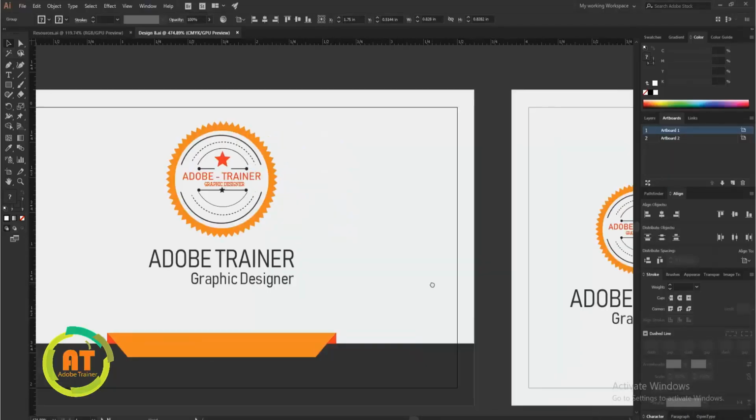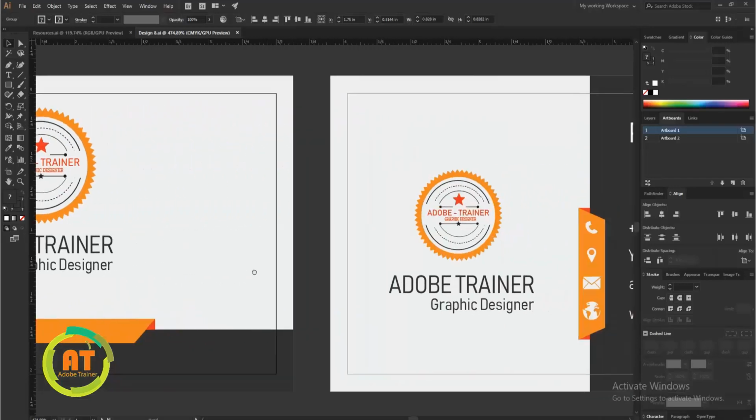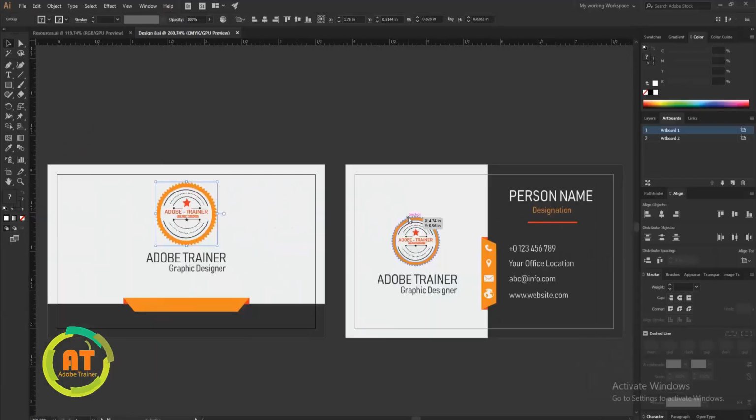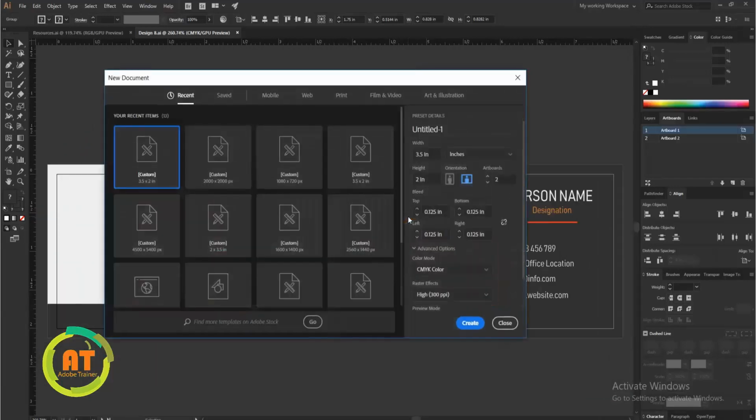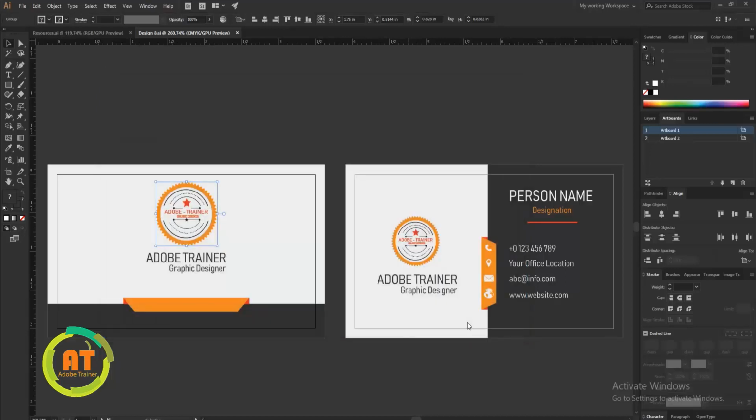This is a business card which we will start to design after a couple of seconds. Open a new document by pressing Ctrl+N on the keyboard. Standard dimensions for a landscape business card are 3.5 by 2 inches with 0.125 inches bleed on all sides. Color mode is CMYK with 300 ppi. After setting the document, press Enter on Create.